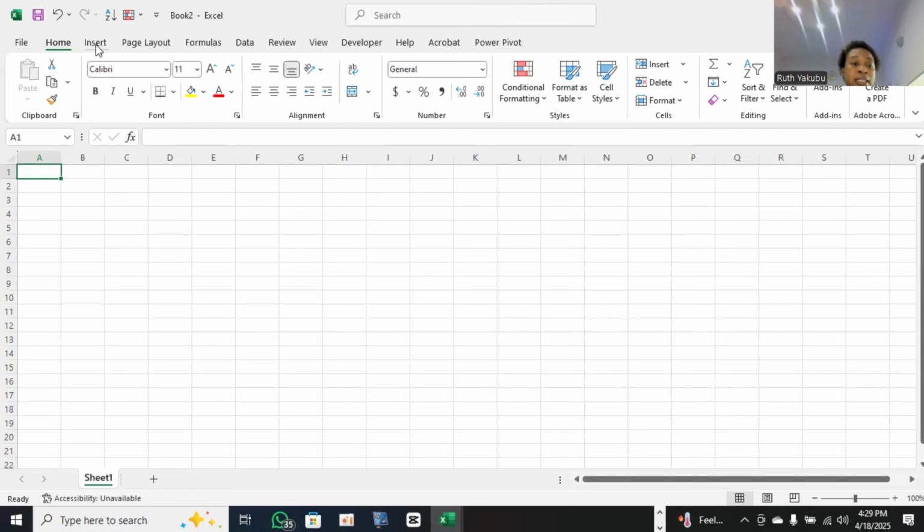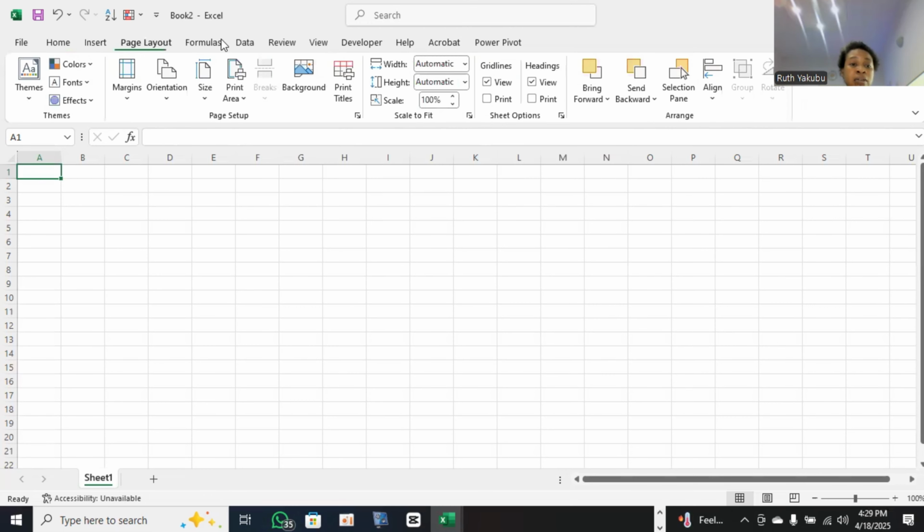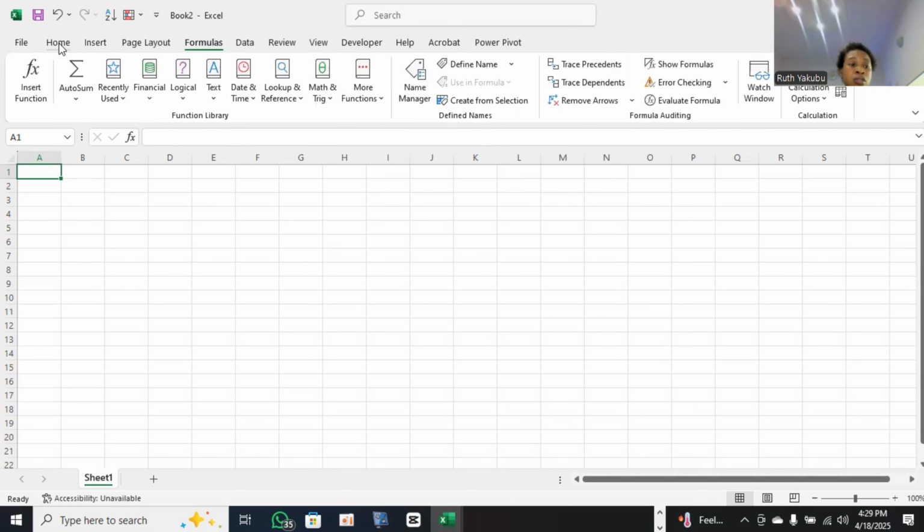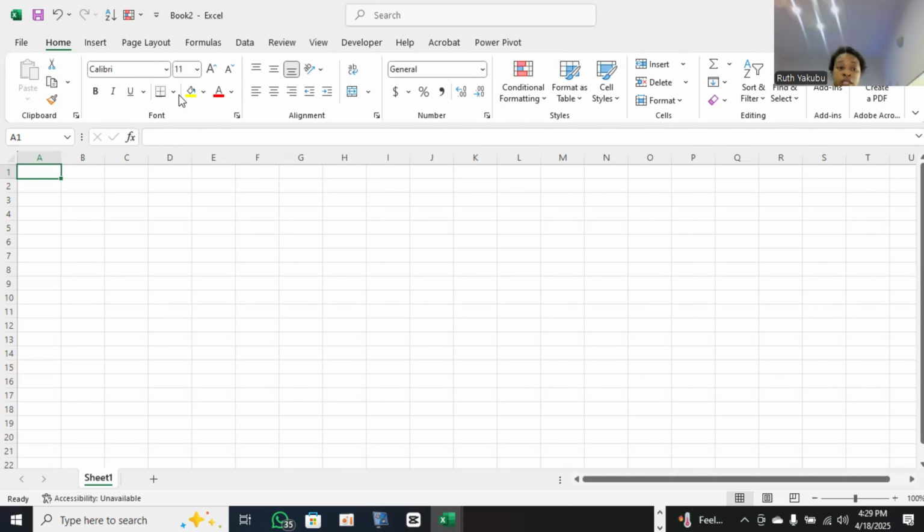This is the Insert tab. This is the Page Layout tab, the Formulas tab. There are different groups in the ribbon. This is our tab, and this is the ribbon.